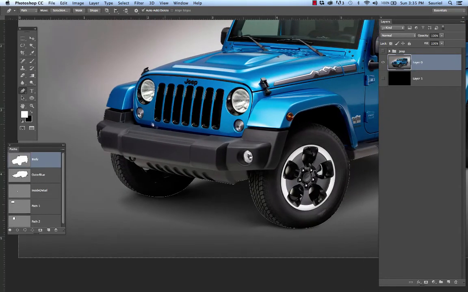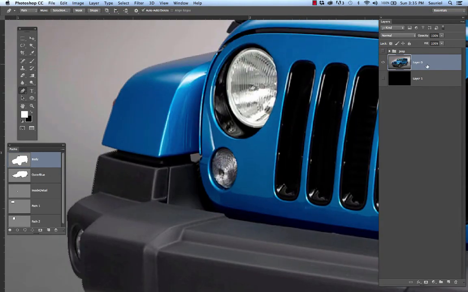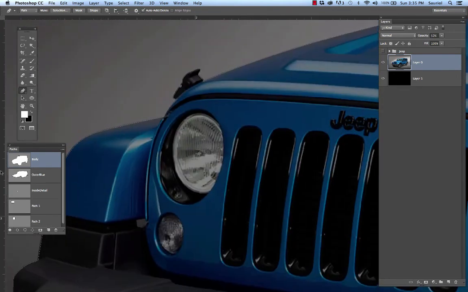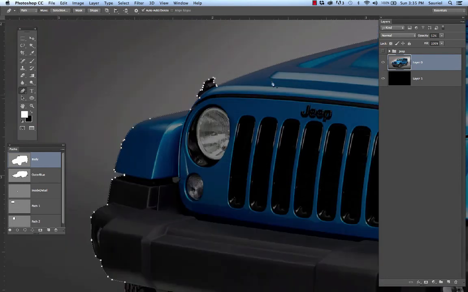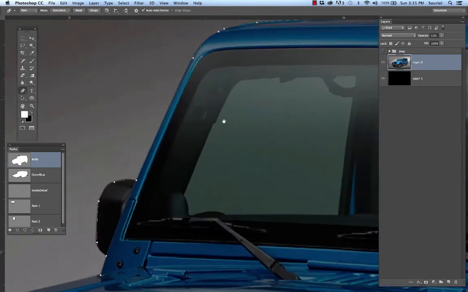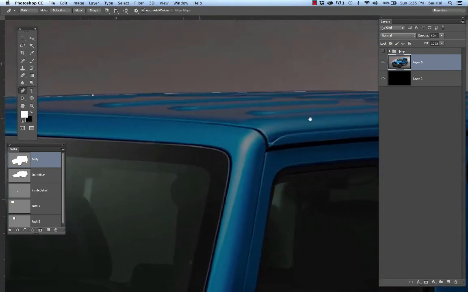Now, I have gone around this whole entire thing. I'm going to show you by taking the opacity away from that Jeep and turning on my black layer. Now I'm going to click on the path so you can see the path by holding the Command and Option keys, or Control and Alt, and clicking on the path. Now, look at how I've gone around the whole path of the car. I'll go around it nice and slow so you can see how I've done it.